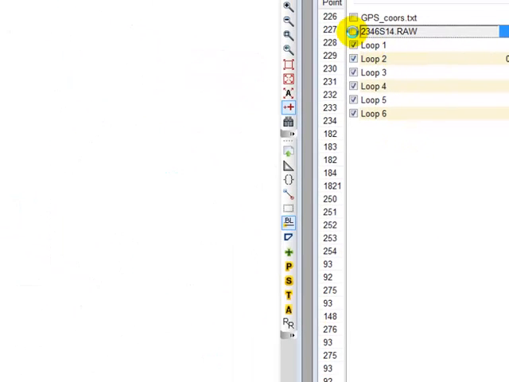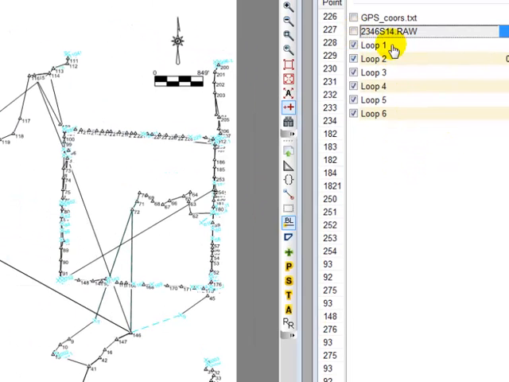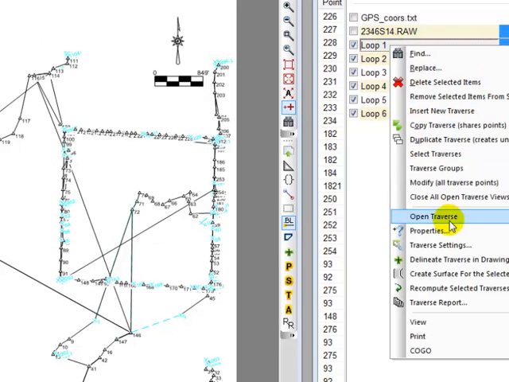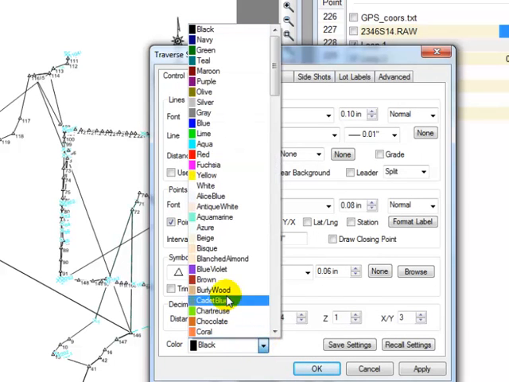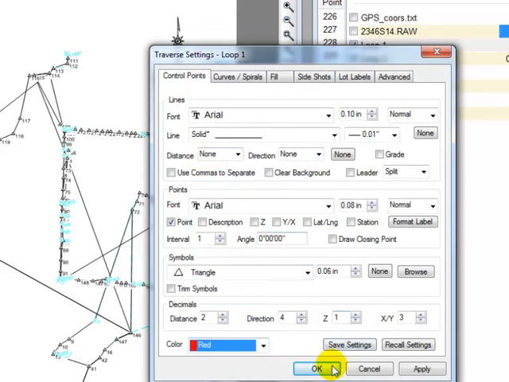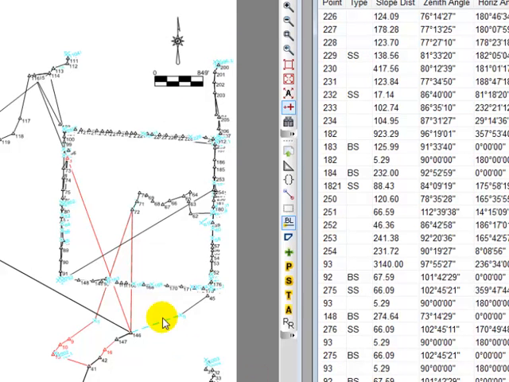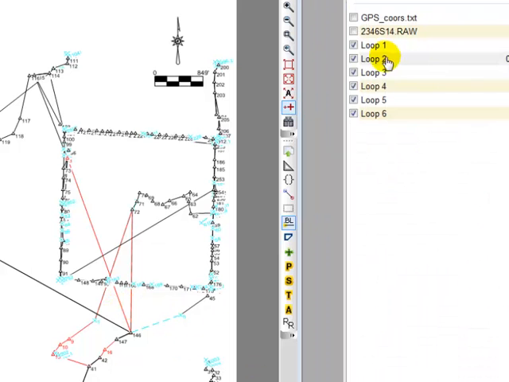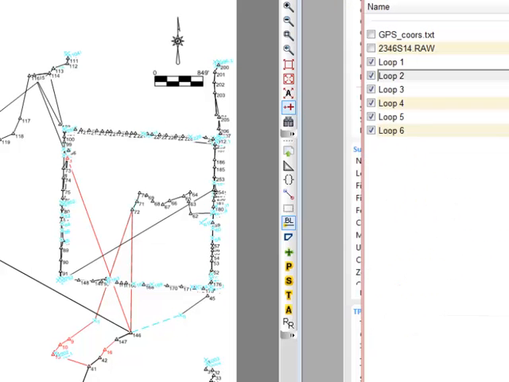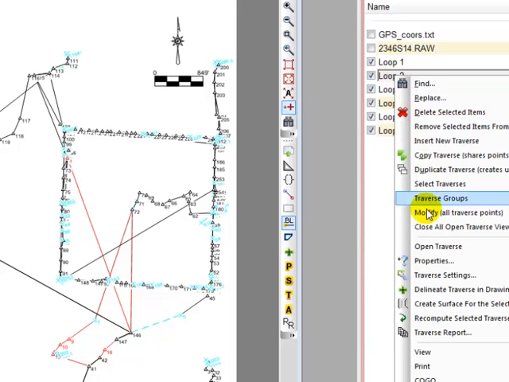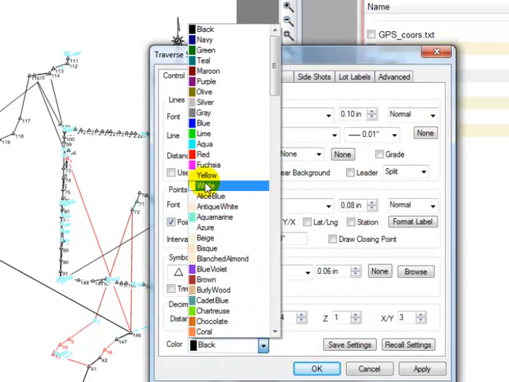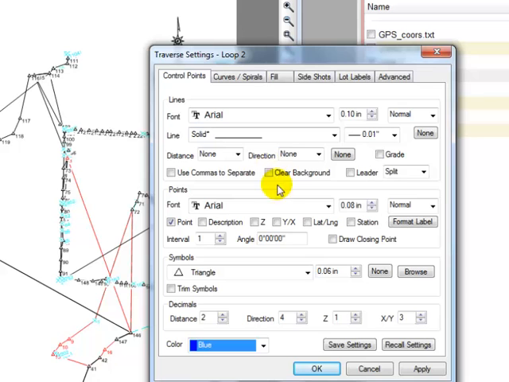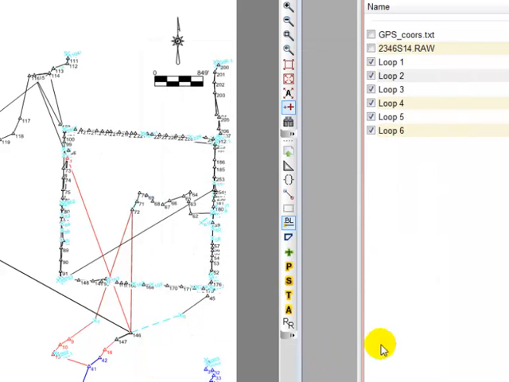And I'm going to untag our original traverse. And I'm simply going to go into each one of these and say Traverse Settings. Let's make these control points red. Choose OK. I can see that here's my red traverse. And let's just choose a simple color for this. I'm going to pin these traverses now so I can just keep those open. Let's choose a blue for this one and OK it.